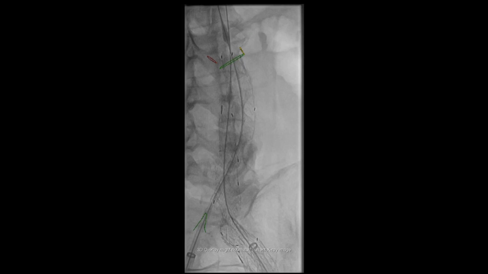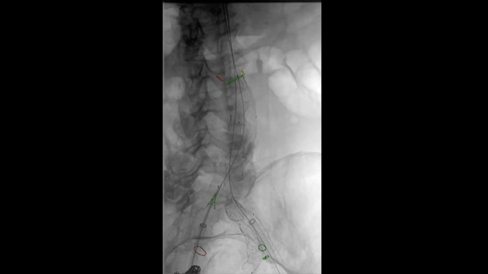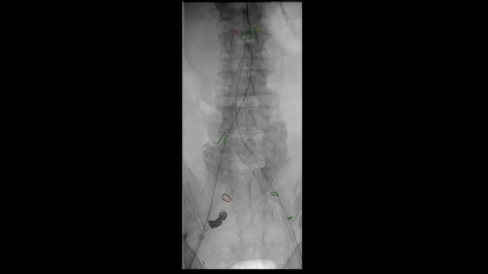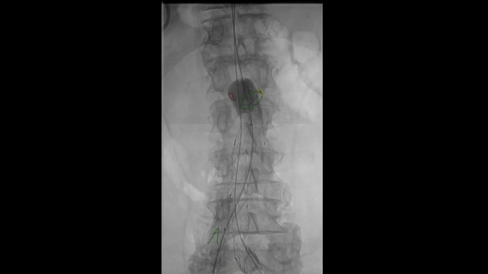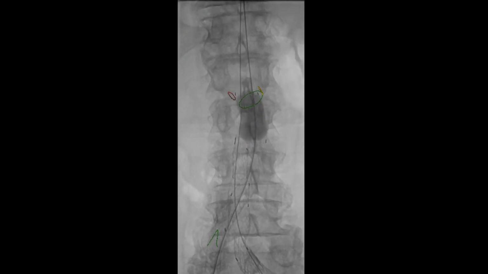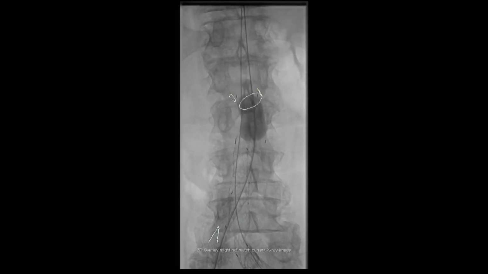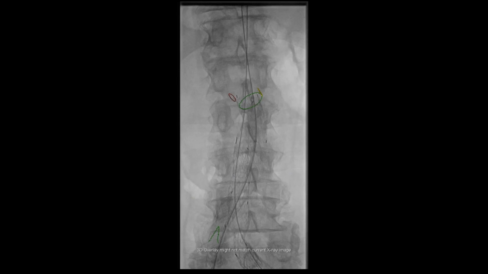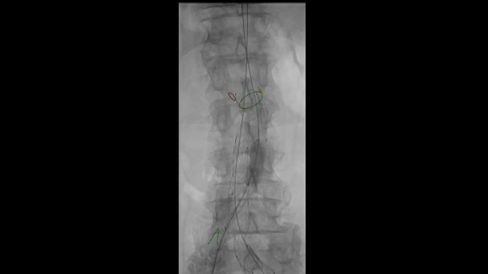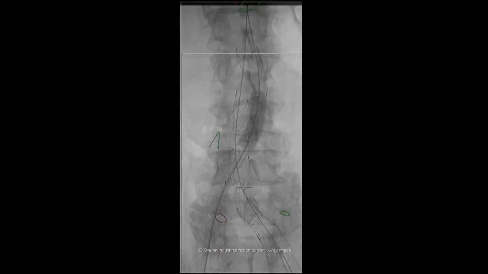This is followed by extension of the ipsilateral limb using an extension limb. This limb is then deployed. We then proceed with balloon angioplasty at the aortic neck and areas of overlap to make sure adequate seal of the endograft and iliac branch device to the arterial wall.